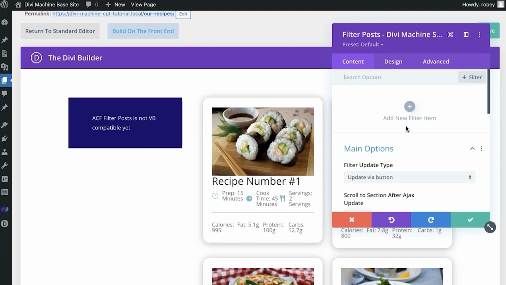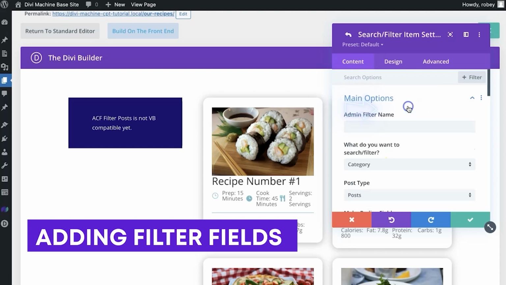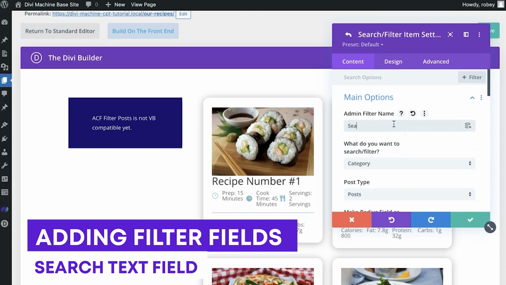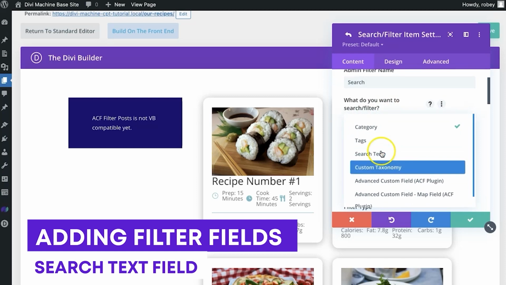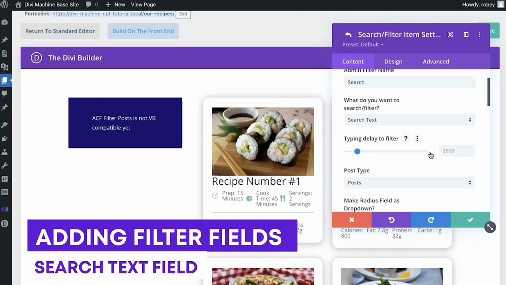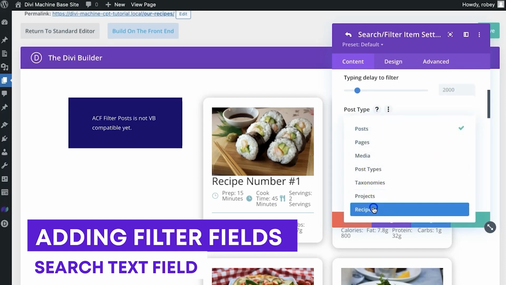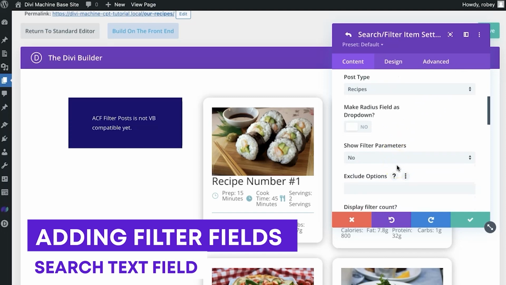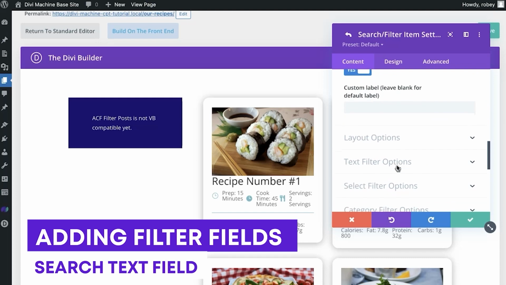Anyway, so how do we use these Ajax filters? Let me show you. We're going to add some fields in here. So the first filter field that we want to add here is going to be, let's just put a search box. Maybe somebody's looking for something specific and they want to search that. So what do we want to search and filter? Well, we're just going to go ahead and search text. Just keep it nice and simple. And then what are we filtering? Well, we're filtering recipes.